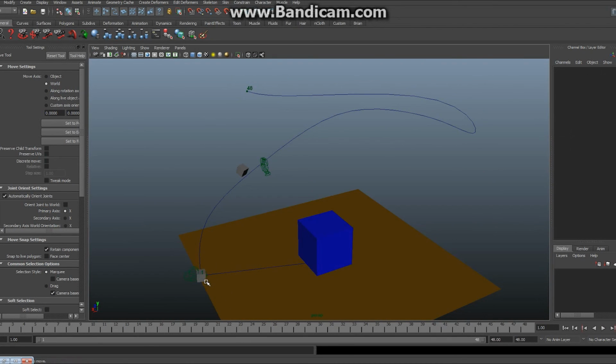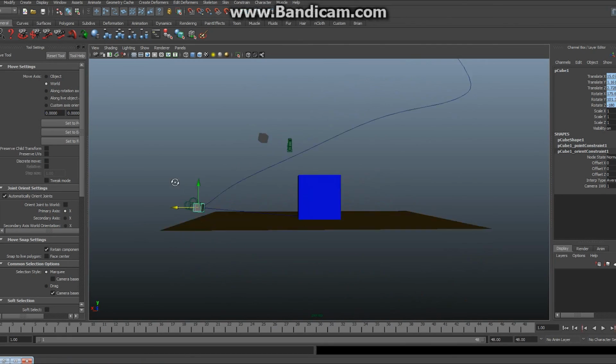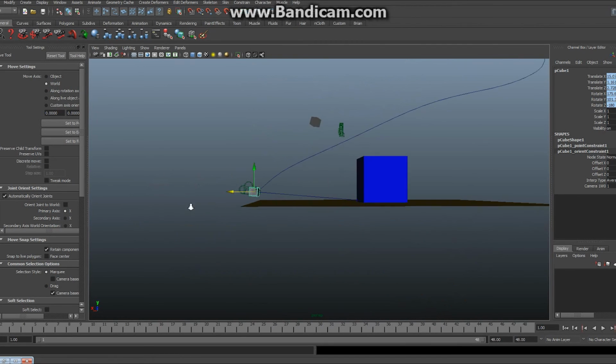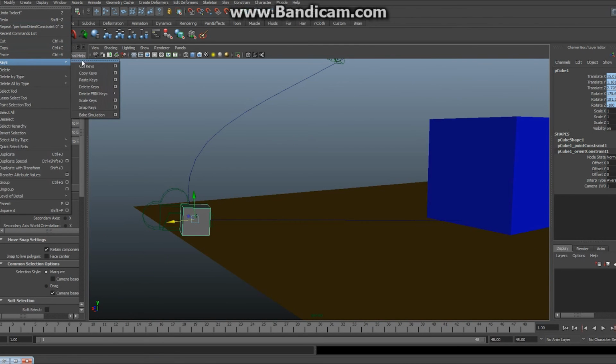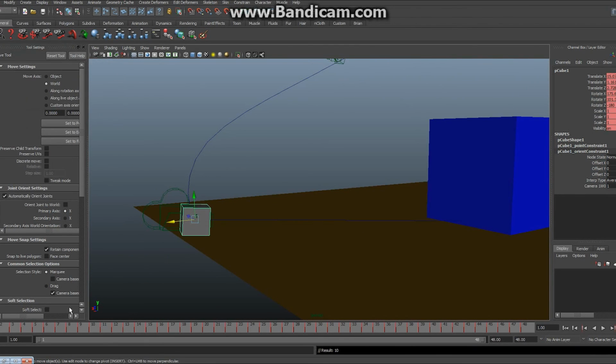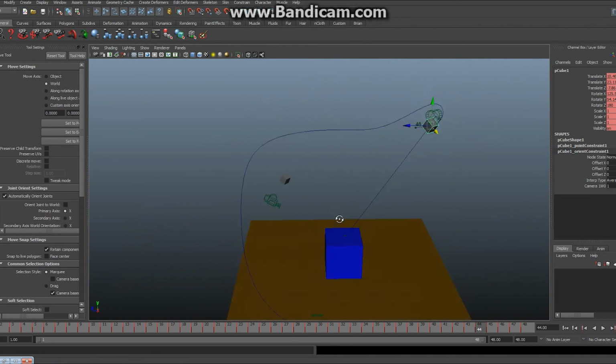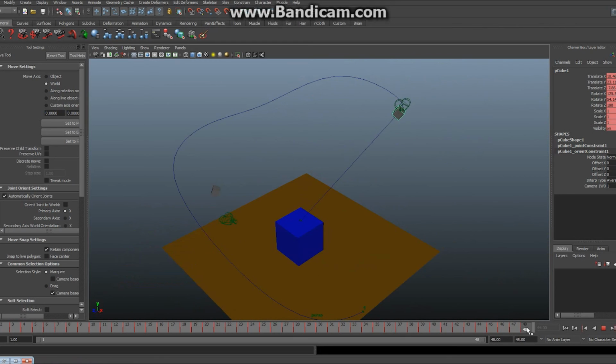I'm going to select my actual cube. All right, everything is being aimed appropriately. I'm simply going to say edit keys and bake simulation. Boom, and there we go. We've got ourselves a baked simulation. Once again, our cube is now pointing and moving exactly the way it should.